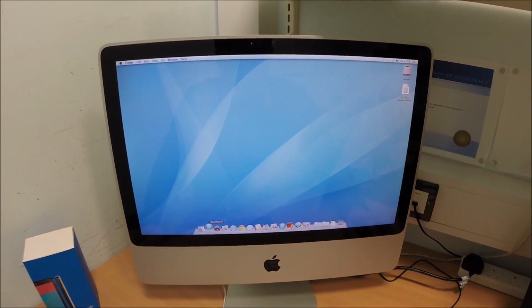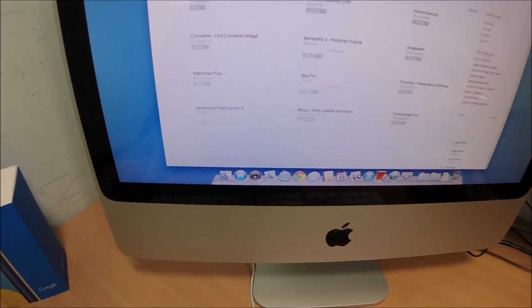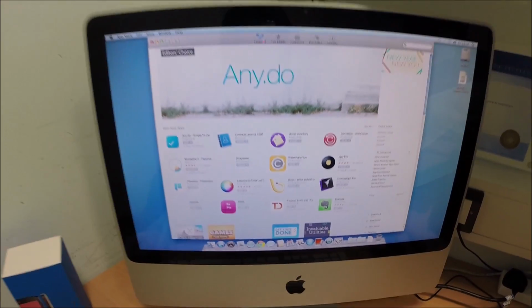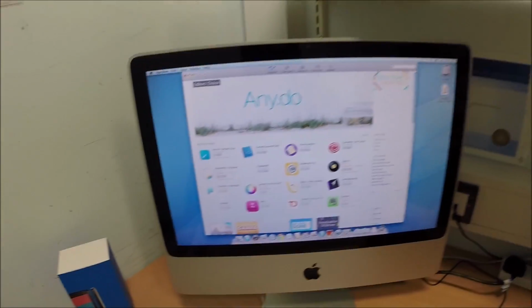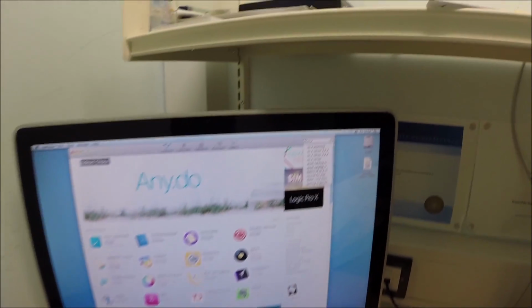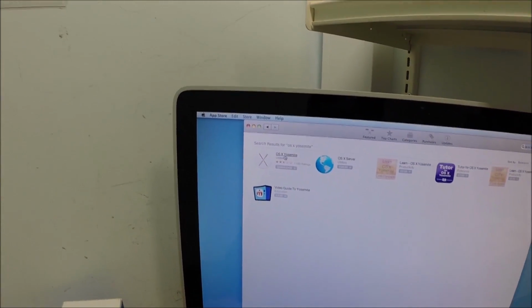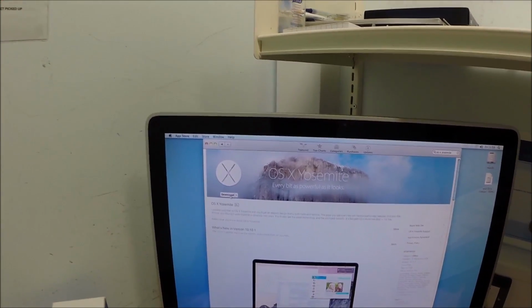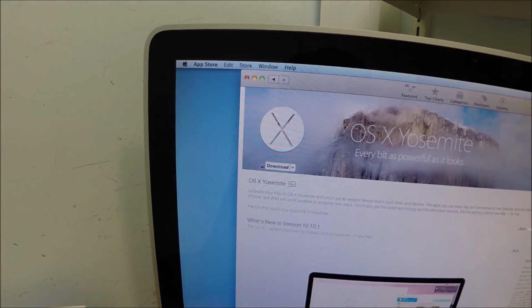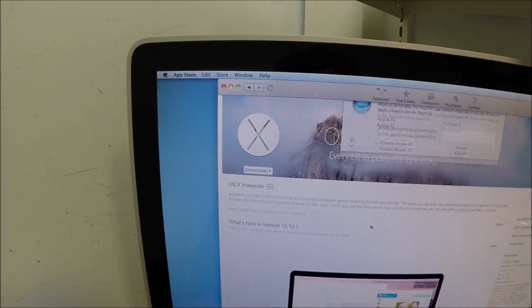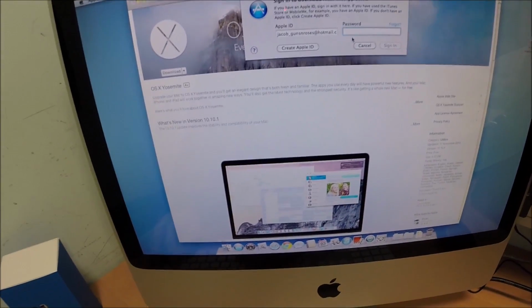So let's go ahead and go to the App Store. We run the App Store from the taskbar on the dock on the bottom of the screen there. Go ahead and type in OS X and then Yosemite in the list there. Just select that, obviously click it in your results, and then click the download button. And then it's a waiting game. So I'll put my password in.